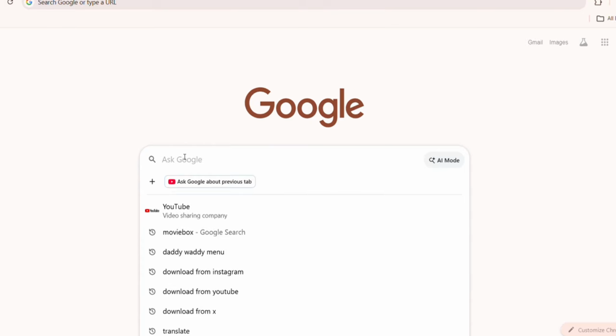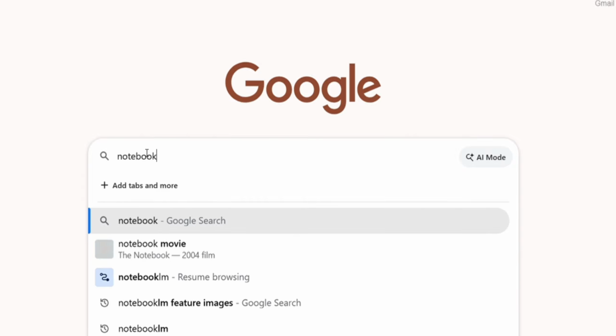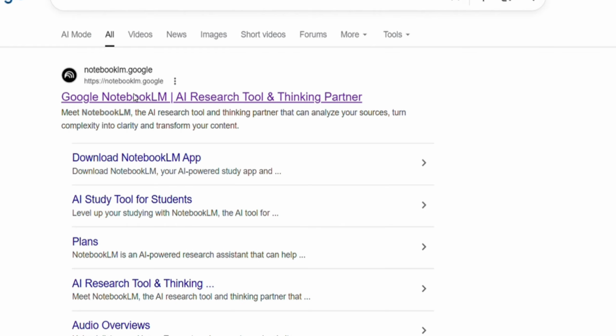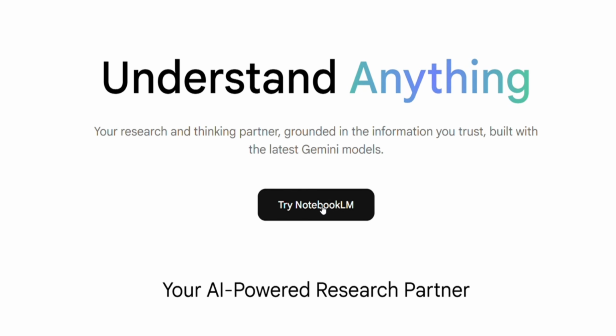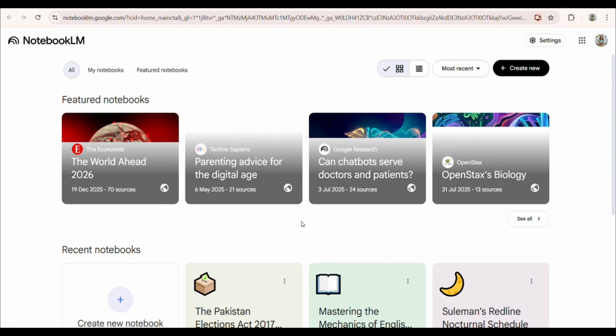So for that, simply search in Google NotebookLM and then click on the first option, Google NotebookLM AI Research Tool and Thinking Partner. And when you click on this option you will see there are multiple options. Then simply click on try NotebookLM.